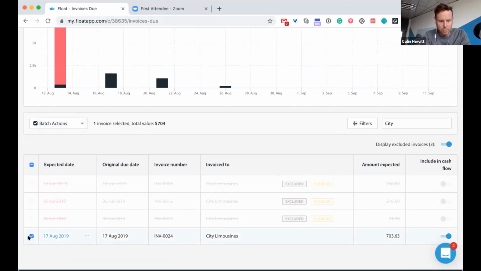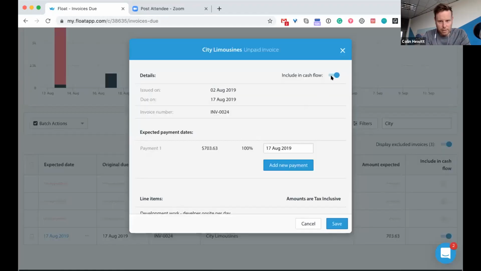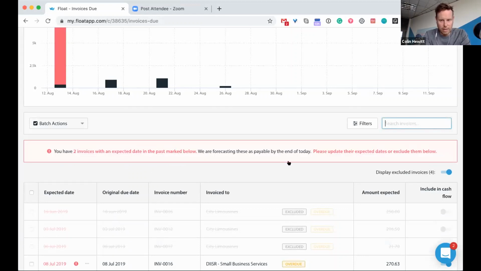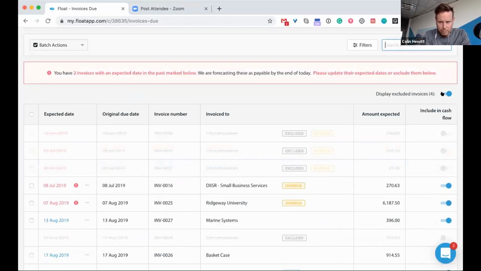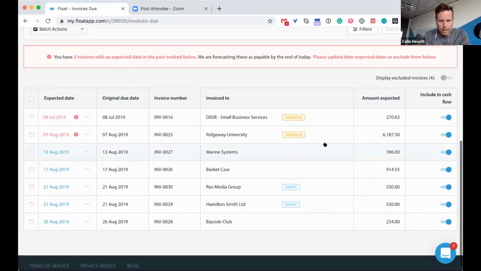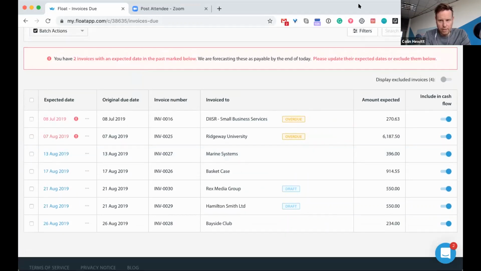So I've just taken them out immediately, and now I can see those aren't going to happen. And actually I'll take this one out too. I can click on it individually. I can move it to a specific date, but I'm going to take it out from the cash flow, hit save, and know that no longer am I expecting money that I don't have. If I don't want to see them at all, I can hide them from display excluded invoices here, and I can get into that level of detail.